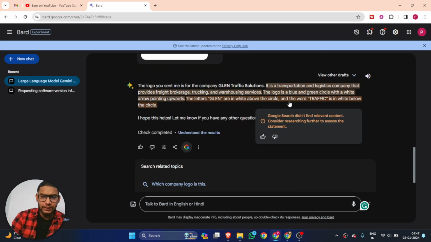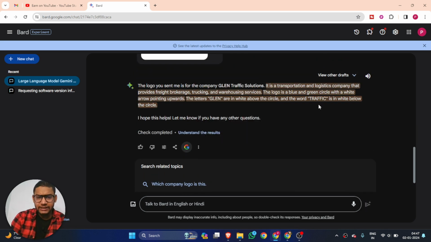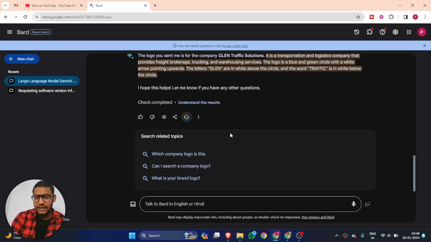So let me try to understand what kind of activity this Bard, the Gemini Pro version, can also do. There is an option you guys can use a microphone version. There you guys can directly ask Bard AI which kind of result you are wanting. So you guys can do these things also.